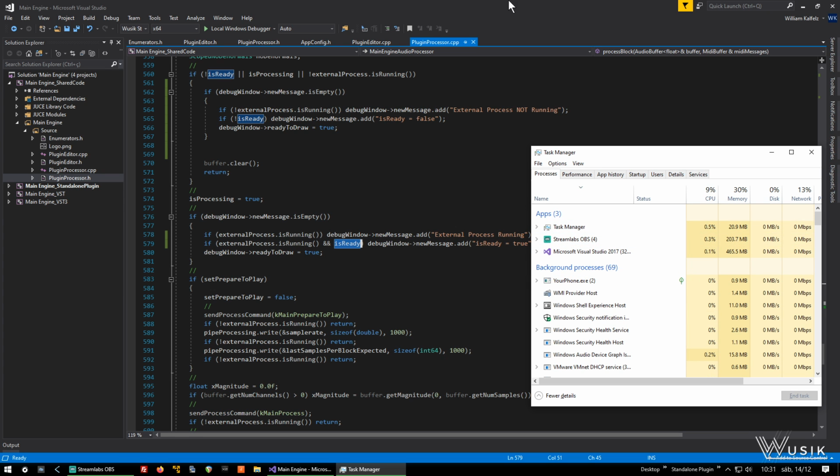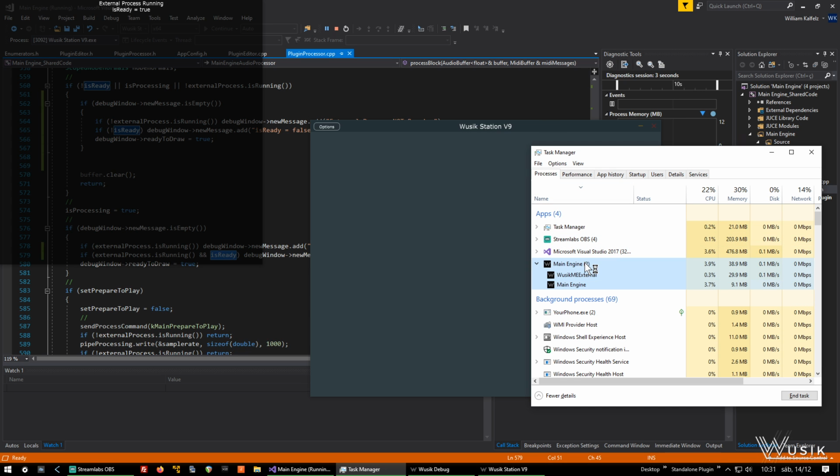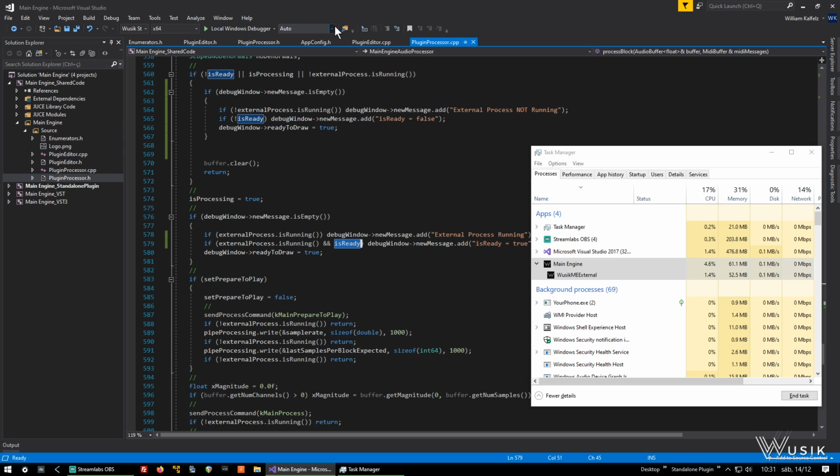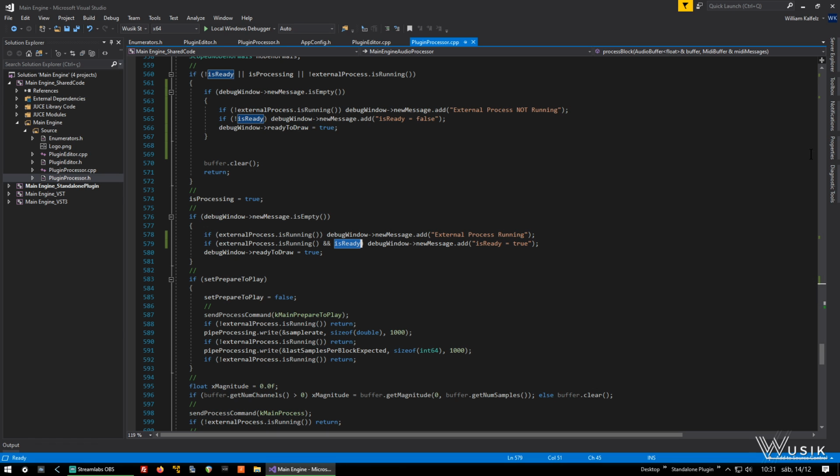So now it closed both. But there was some process hanging. Let's see if I close like this. Yeah, it's leaving the external process still running. Like it crashed, the external process is not detecting that the host crashed. So that's why I was using the ping thread. It was pinging the external process, and the external process was checking for that.